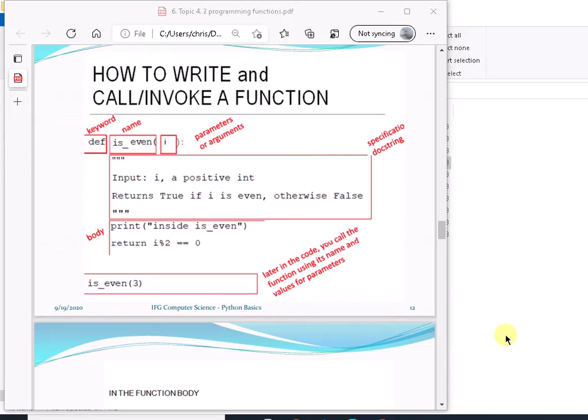Hi, this is a very brief video providing an overview of how to write a function and how to call a function. And what I mean by call a function is to execute the code defined within a function declaration. So without further ado, here we go.